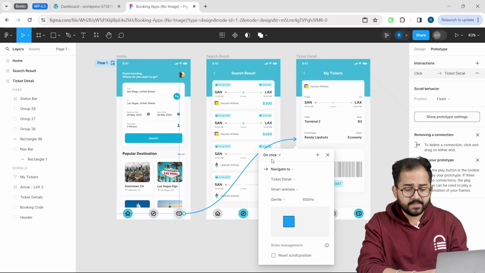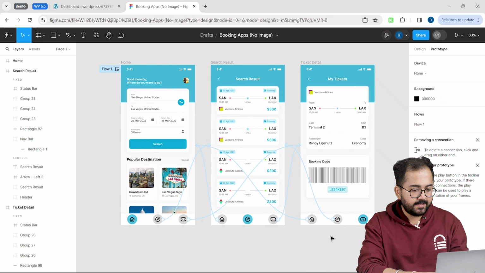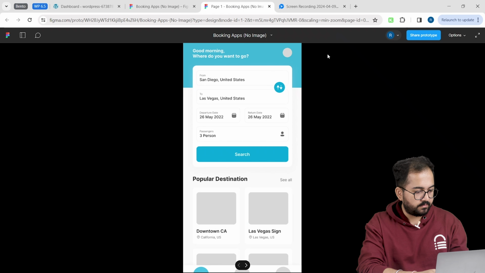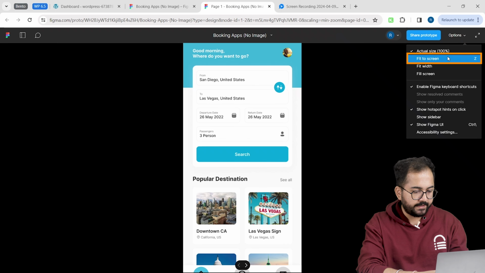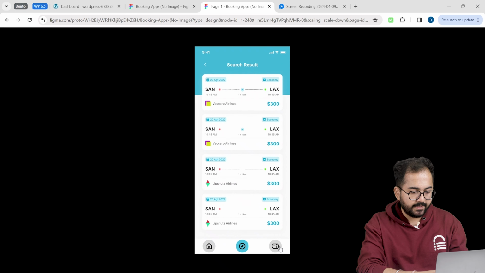Now using these steps, I'll quickly do the prototyping for the rest of the icons. And once done, it should look something like this. Let's test this out by going to the top right and clicking this play button. On the top right, click on options and set it to fit screen. So as soon as I click on the navigation button, the page should change like this.